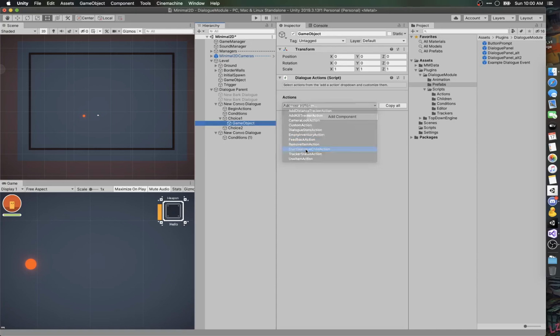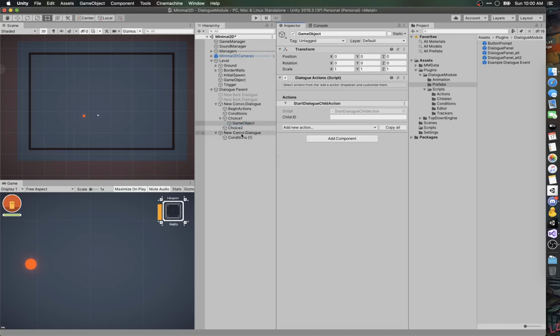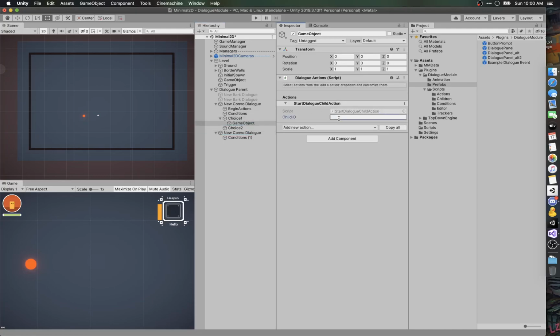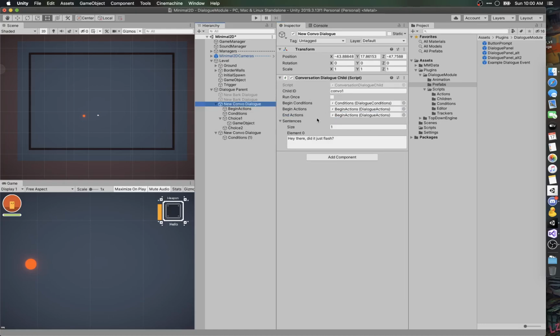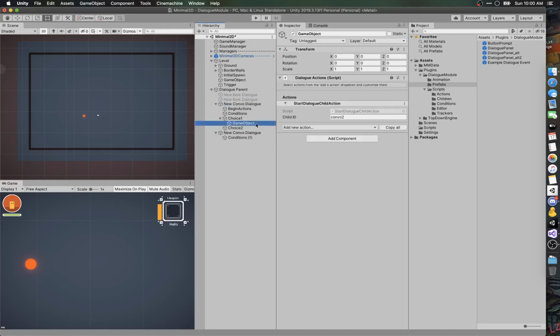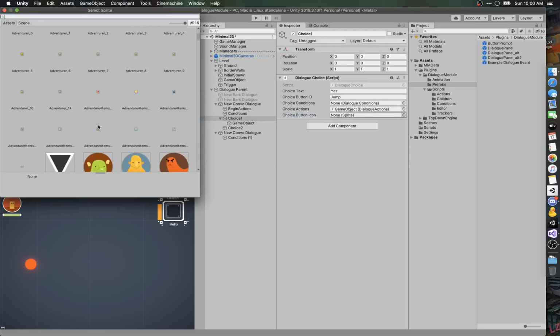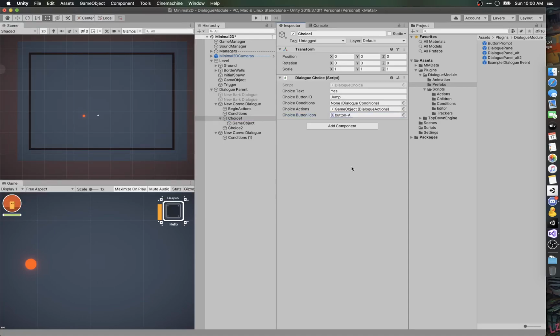So we will do start dialogue child action, and we'll actually just go straight to this combo 2. So what we're going to do is tell this dialogue that we're now moving to this one. So we'll set it to 2. Now let's do this. We'll put these choice actions. This choice button icon is just the icon for this, so we'll just go with the basic A.